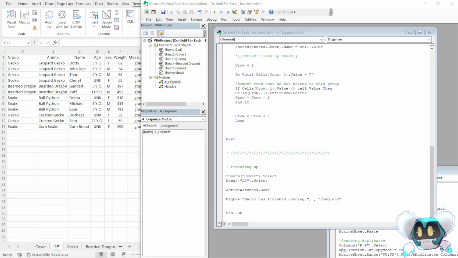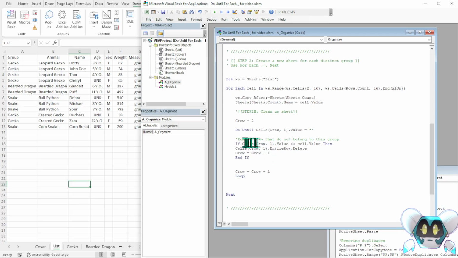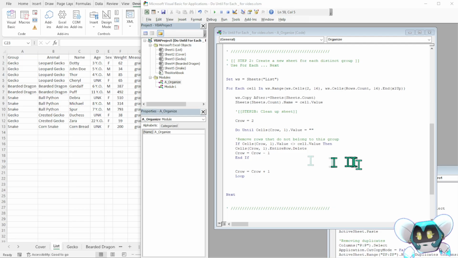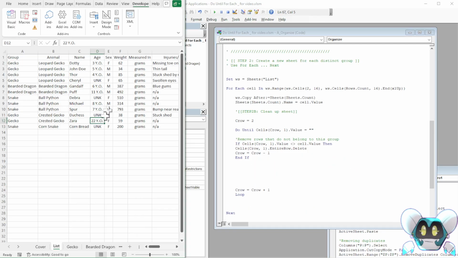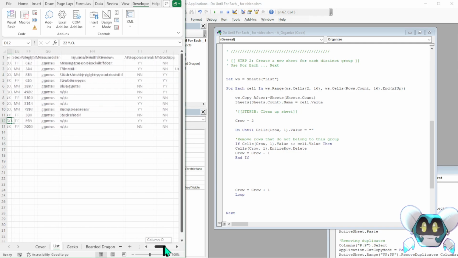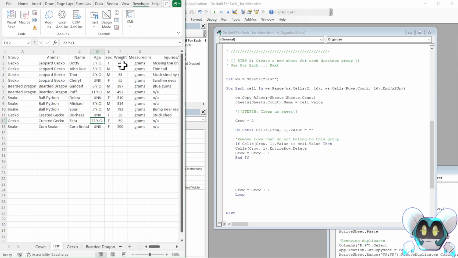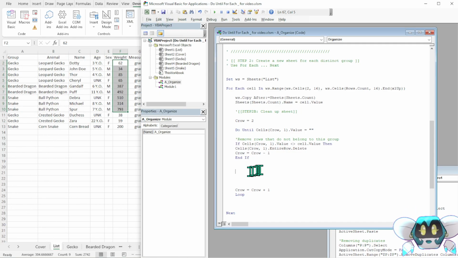But I want to do one more thing. I want to continue building off of our cleanup sheet, do until loop. I want to be able to highlight the weights of the animals so I can easily identify, are they overweight, are they underweight?